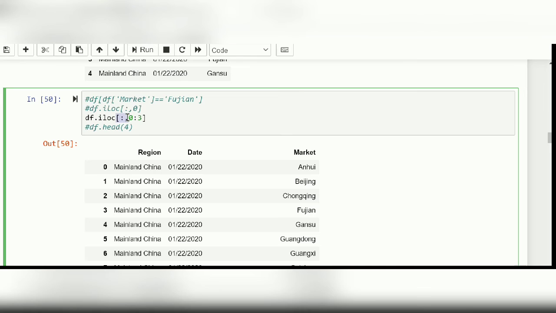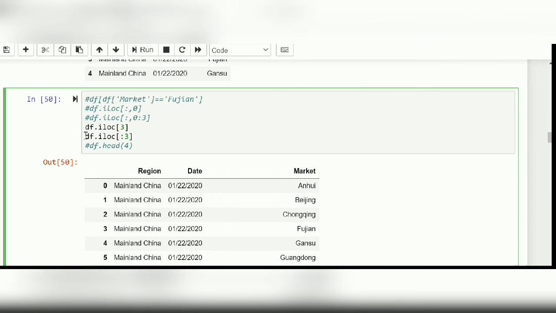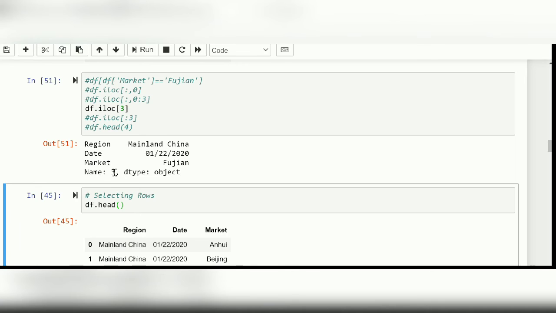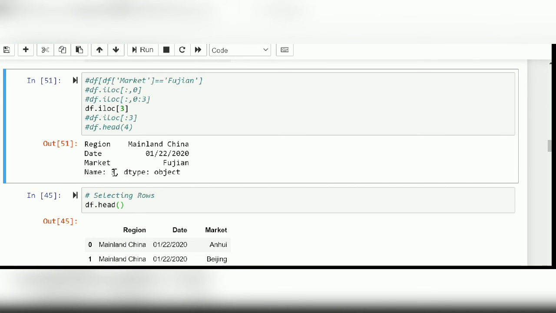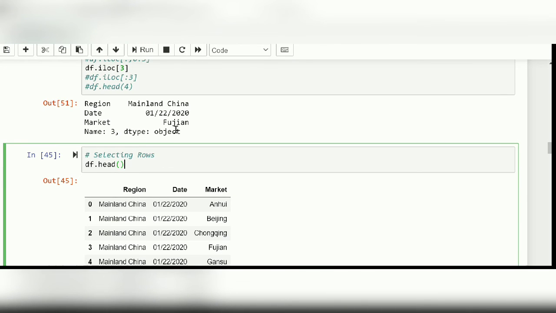So remember that in loc, instead of providing the index values, we provided the labels. And another variation could be df.iloc[3], which will be the value at the 3rd index. Okay, so this is giving me region is this, date is this, market is this, the column at the 3rd index. If you notice, the column at the 3rd index is this, the market.